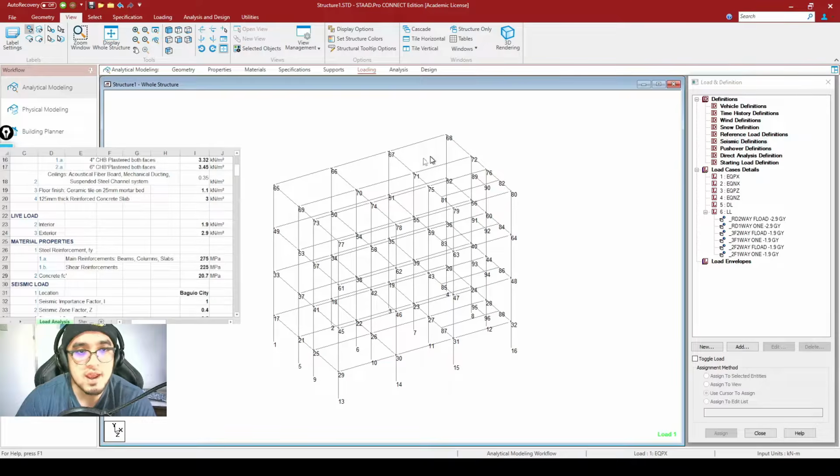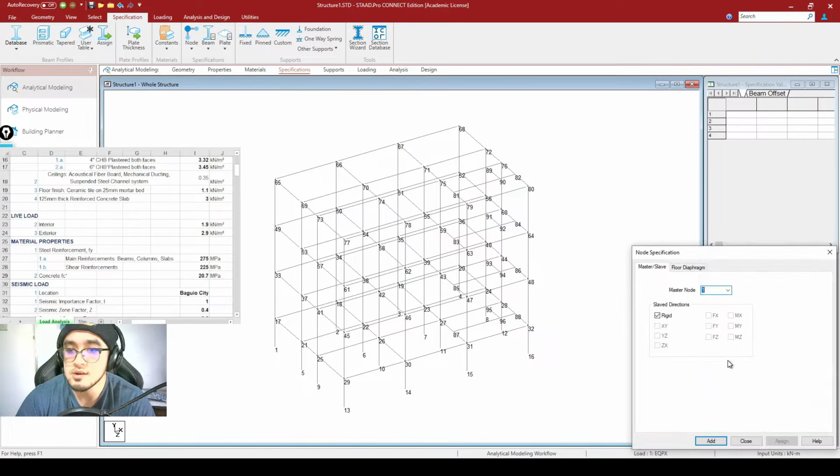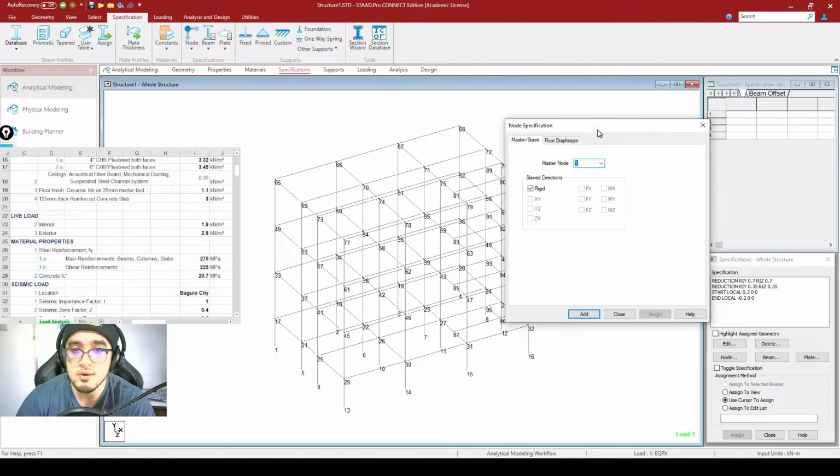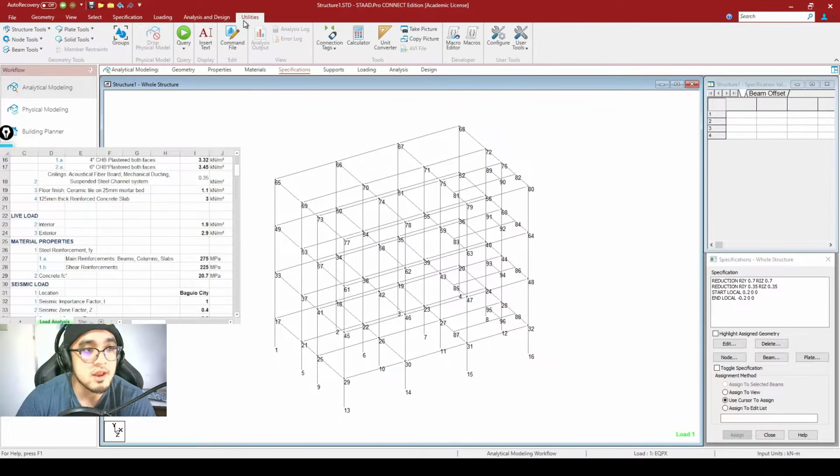For us to assign diaphragms, just click here on the specification tab, then go to nodes. Once you click nodes, go to floor diaphragms, and for your diaphragm number 1, you would just be specifying the height of that particular level. And if you can see here, which I could not, I will just be displaying here our dimensions.